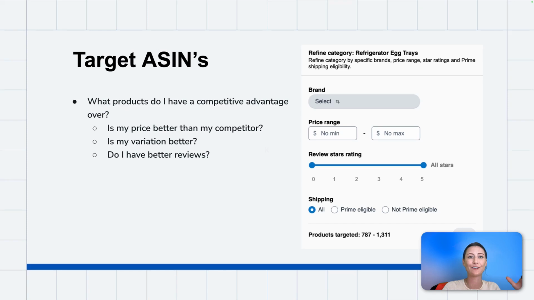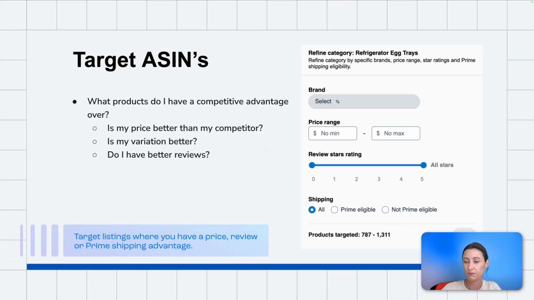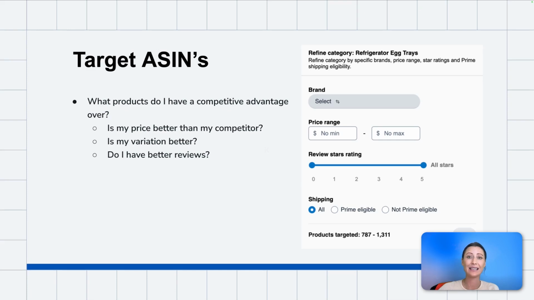When we are looking for other competitors to target, other ASINs to target, we want to ask ourselves, is our price better than our competitors? Is our variation better? Maybe we have mint toothpaste and they do not. Do we have better reviews than them? So we're going to take that keyword or ASIN list of everyone we want to target and then refine it.